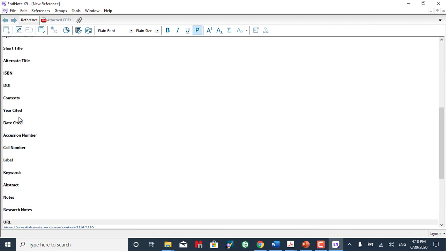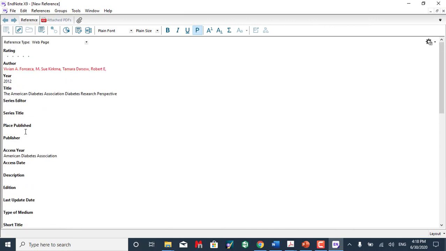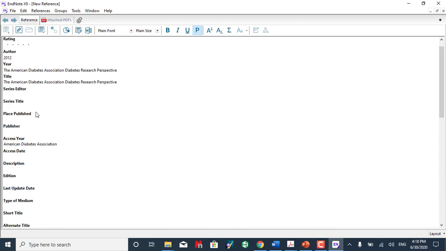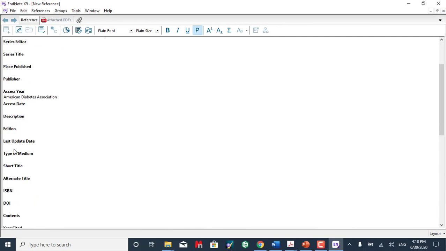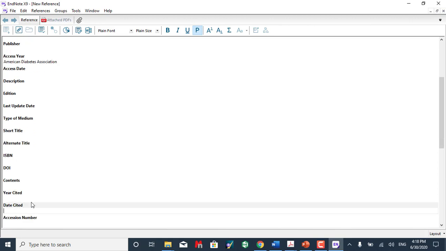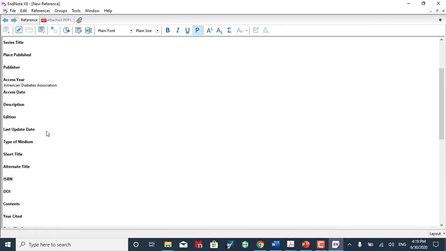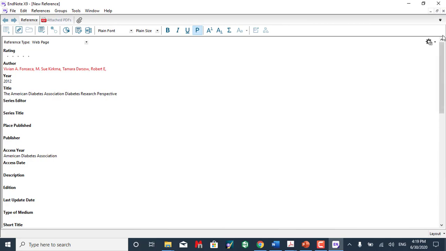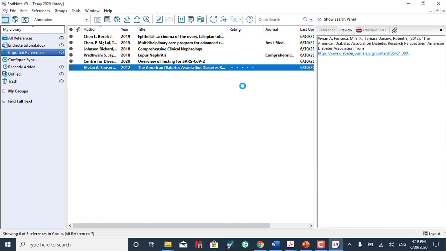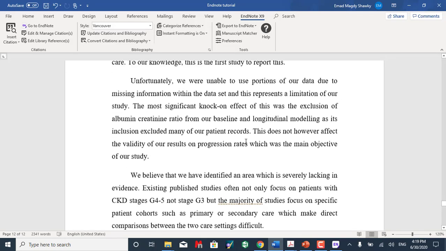And the date cited and the year cited. This is very important, the date cited, which we forgot to do in the last one. You cited this information at the date cited. So June 30, 2020. Okay, this is today's date. If you know any of the other data, you can add it, and then save the reference. Okay, the reference is here now, and this is a preview. Those are the authors, the year of publication, the perspective, the American Diabetes Association, and the date cited. And again, you can very easily cite it into the article.